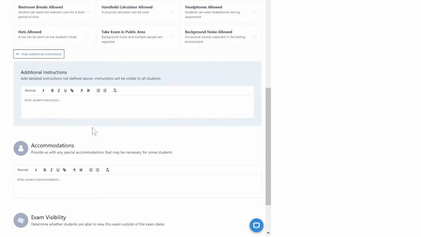The accommodations section is where you're going to let us know about any students with any accommodations that you cannot physically set yourself within the LMS. In other words, deadline extensions and extra time can be set from the exam options outside of HonorLock and do not need to be included here.